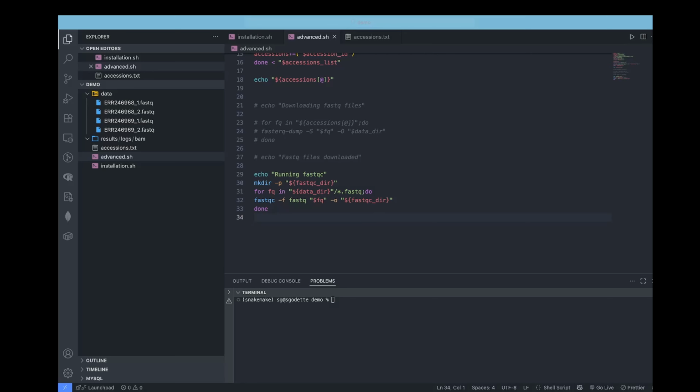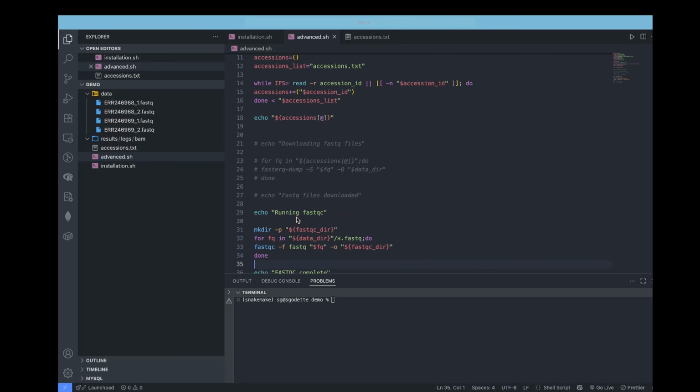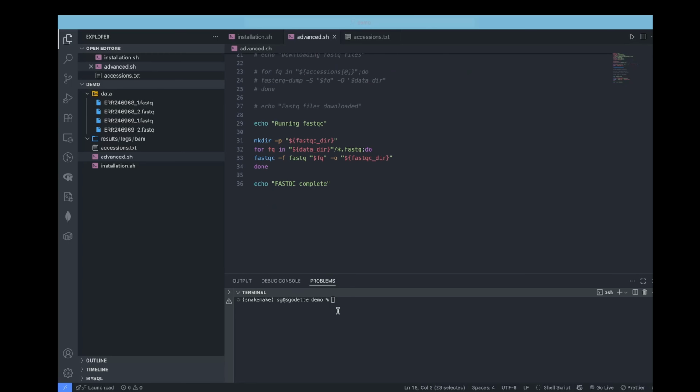And then let it also inform me that the FastQC program has finished running. I also want to hash out this one and simply run the file again.